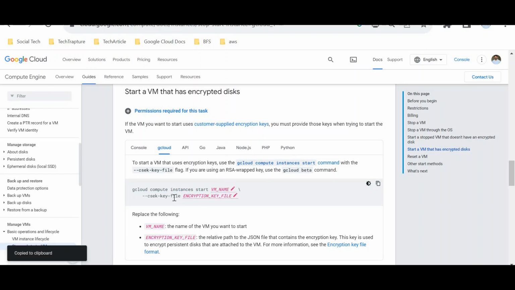You will just store your encryption key in a JSON file and give the path of that JSON file, because you cannot share the encryption key in your terminal as well. So basically you will store your key in a file and use this gcloud command, and you can schedule this gcloud command using crontab or a cloud function using a scheduler. How to create a cloud function and schedule it with Cloud Scheduler, I'll show you in another video. But that's it for customer supplied encryption key and customer managed encryption key.